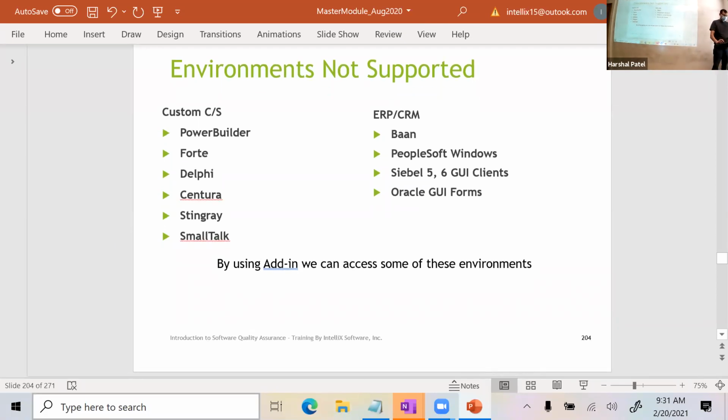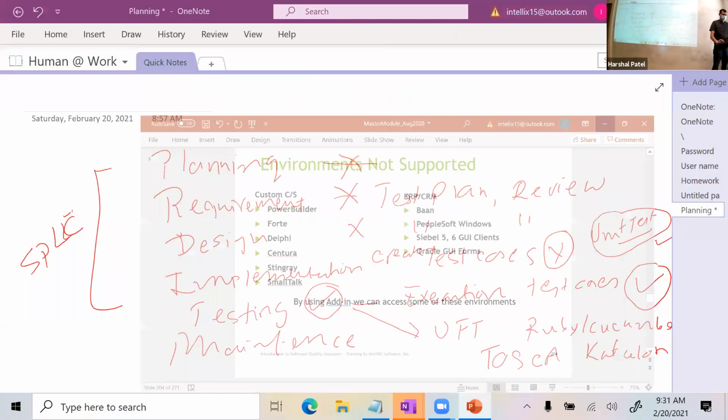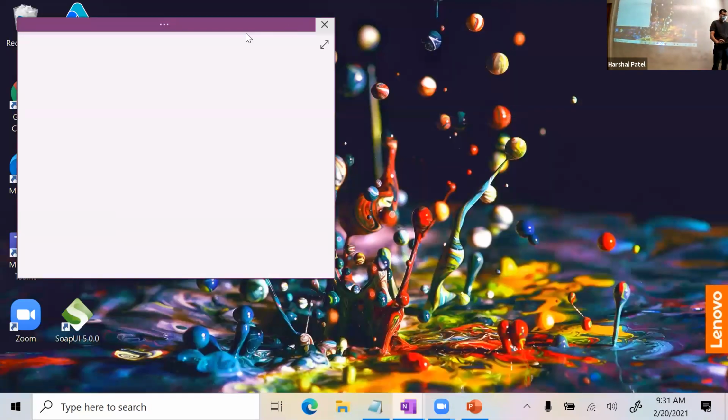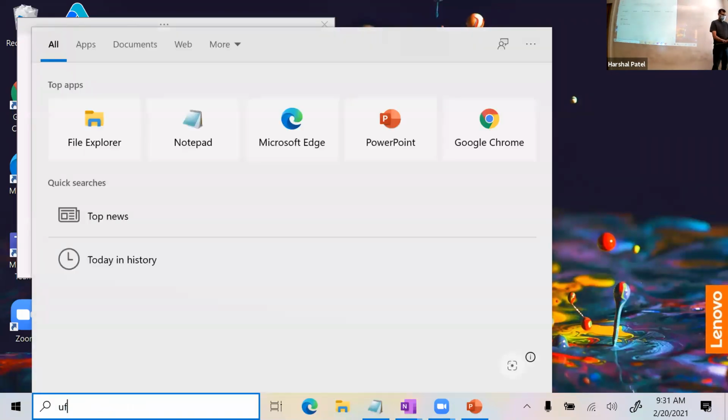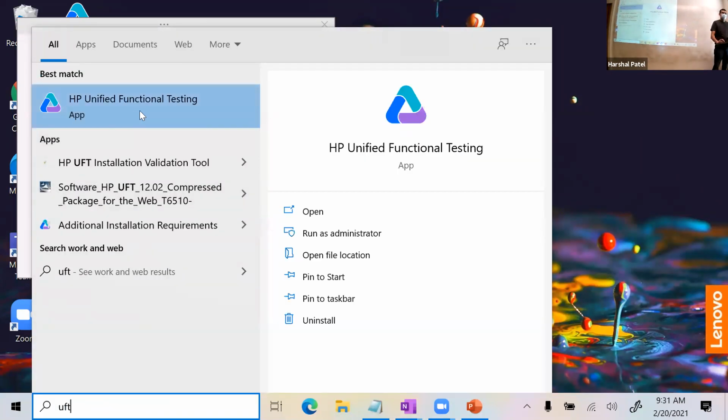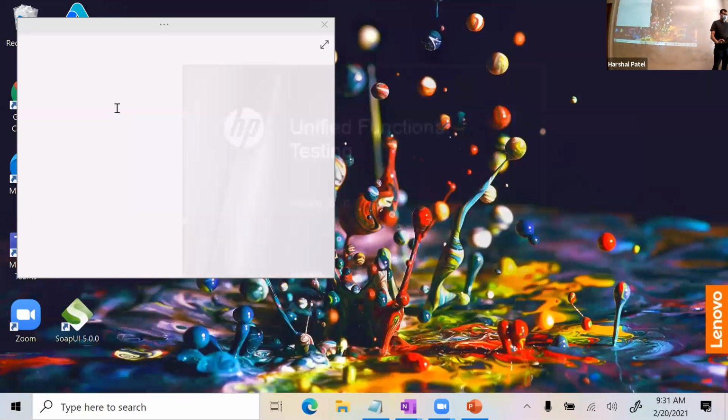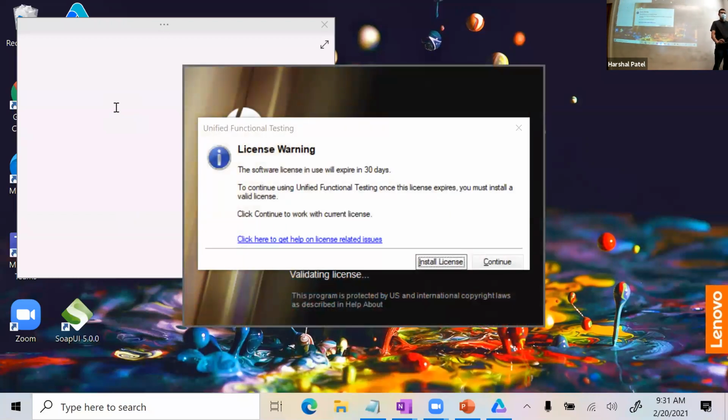Okay, so first of all, I'm going to switch to demo mode now. How do you open the software? Everybody should have UFT on the machine, and you simply run it. Here it will pop up a license window. It's a 30-day trial license. So if you installed on Thursday, you have 28 more days, and it will show that for you. You don't have a license, so you have to click on continue. You can't install a license because you don't have it.